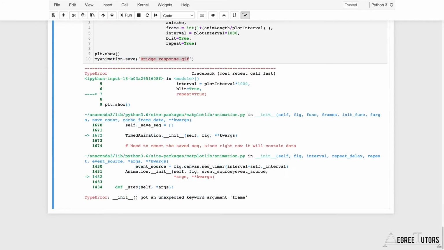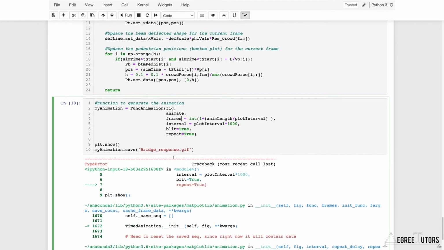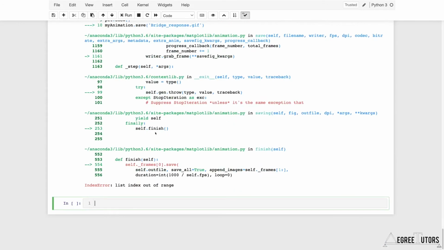Okay, so we ran into a bit of an error because I have a typo. That should not be frame, it should be frames. Okay, so we knew everything ran all the way down to this last cell, so I won't run everything from the top again. I'll just run this last cell. Okay, what have we got now? Another typo. What's this one?